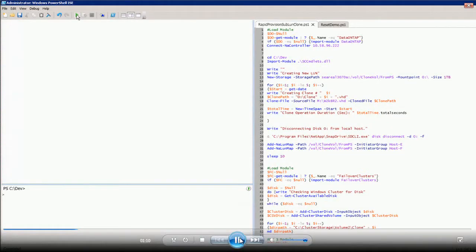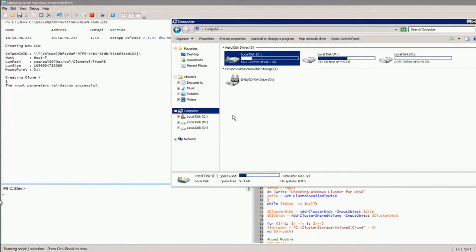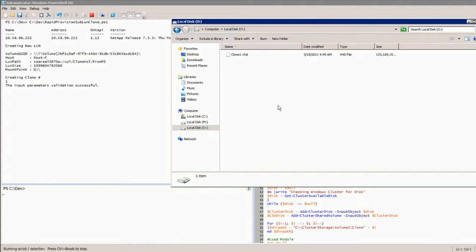Here we have a recording of a PowerShell session. We wrote a script that takes a master file, clones it 5 times, puts it into a CSV and creates VMs in there. We have a couple of storage objects. We create a new disk using our API, mount it to the Windows machine, and then we start cloning, and you'll start seeing these files appear.